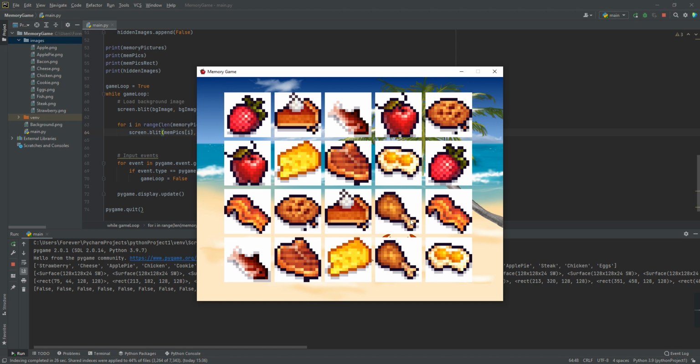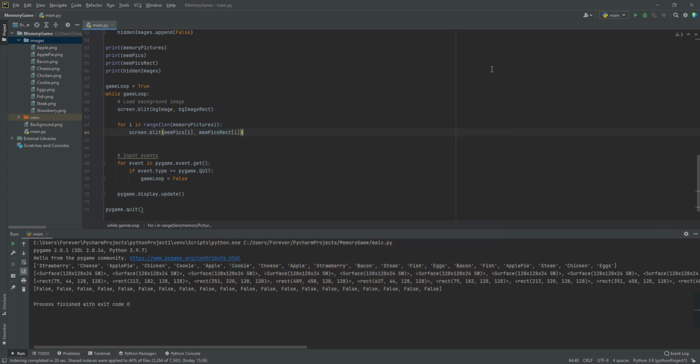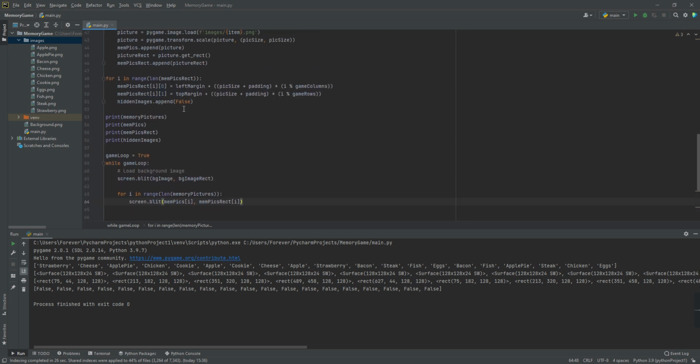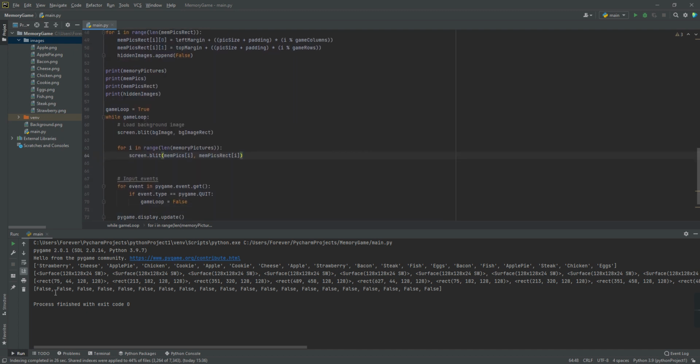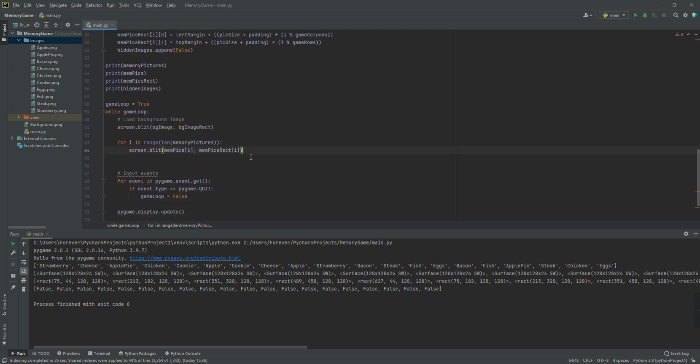Isn't that fantastic? There's one problem though. This game's a little bit too easy. I can see where all the images are. Would you agree? That's where it comes into play. We created this list of hidden images, a bunch of falses. Here they are there.